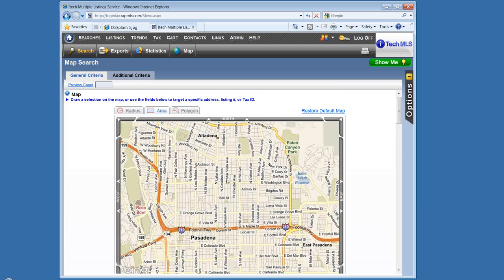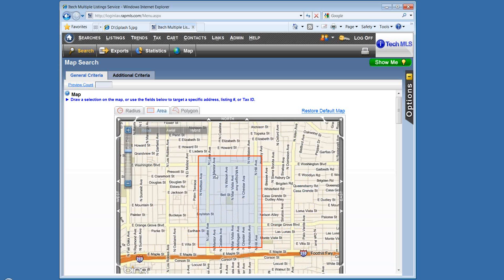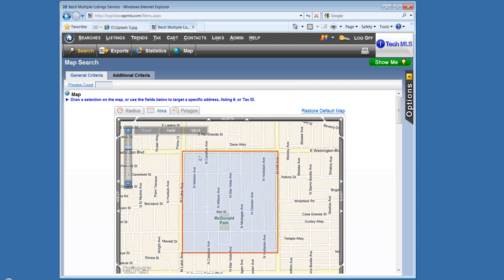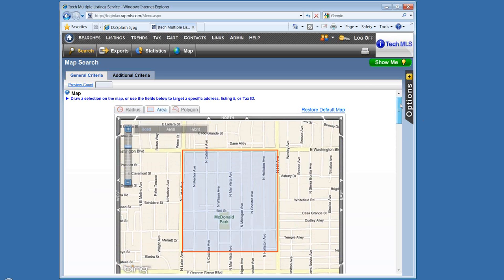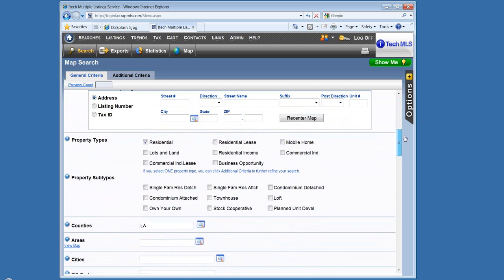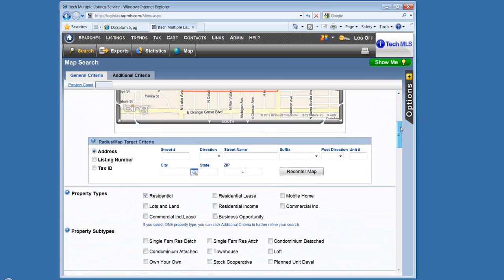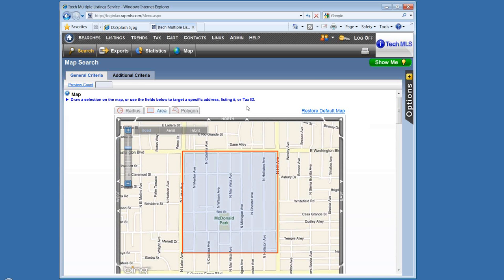Again, don't try and get it right the first time. And then zoom in, and then when you can see the real detail, you can say, okay, well, this is approximately Bungalow Heaven right here. And now we've selected the area, and again, we would come down the page and we would specify all the other search criteria.